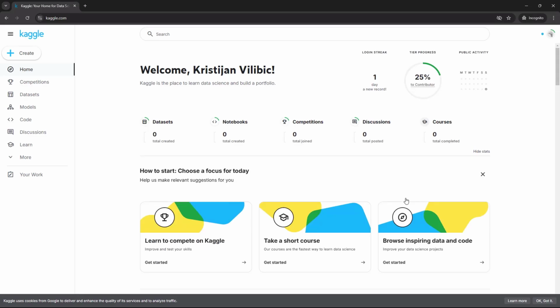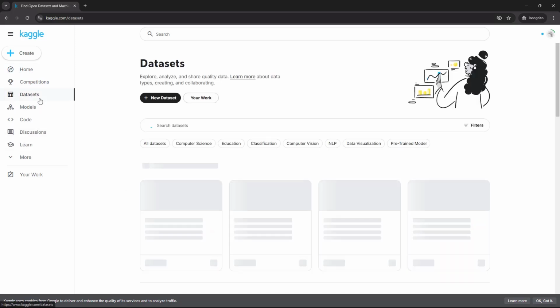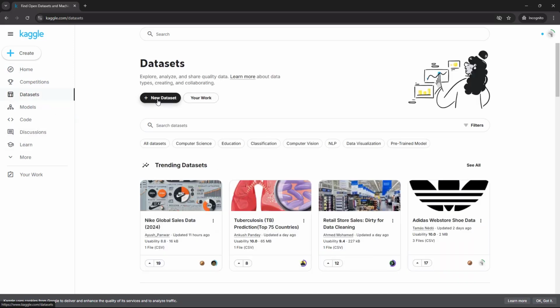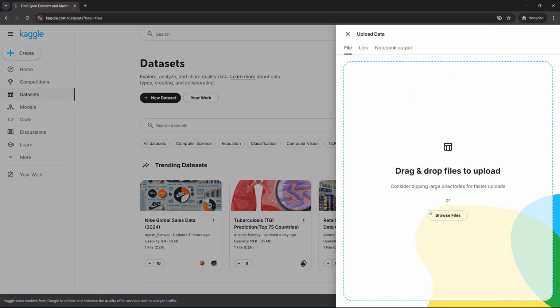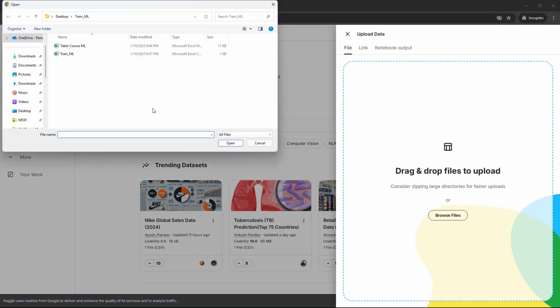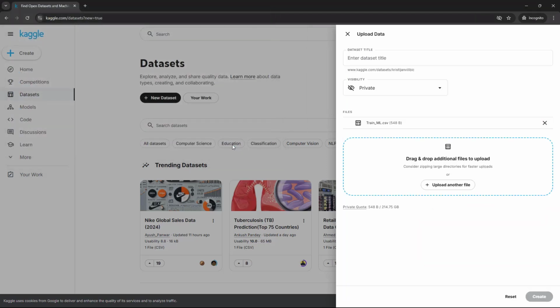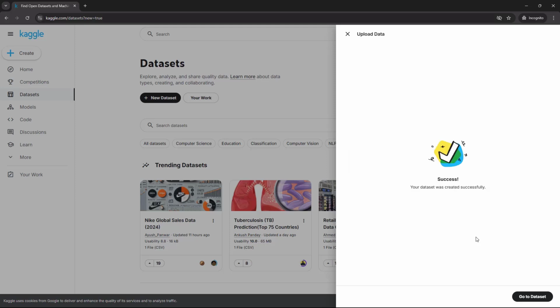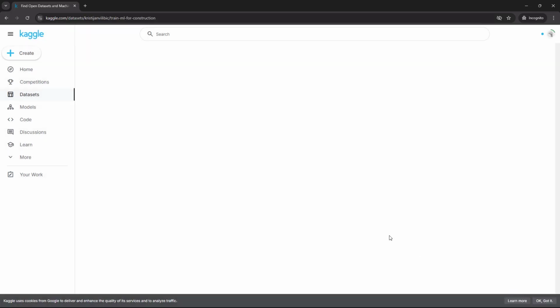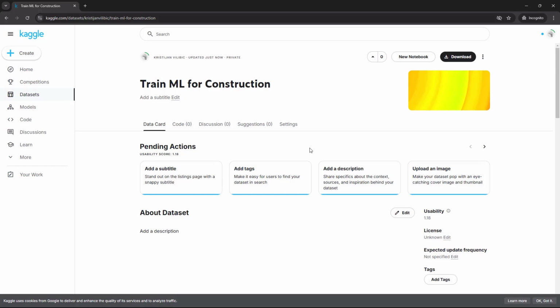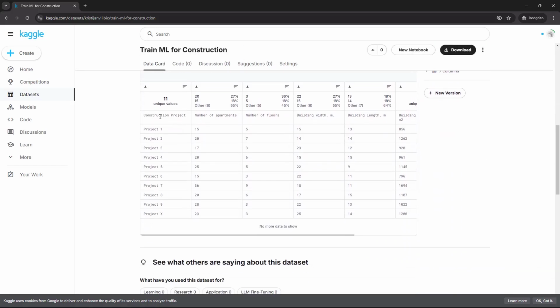On the left panel, select the Data tab. Then click Add New Dataset and upload the CSV file from your computer. Give the dataset a name and save it on the Kaggle platform. Once saved, you can view the file and its summary.